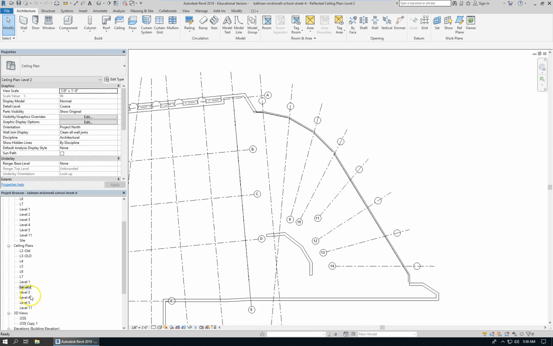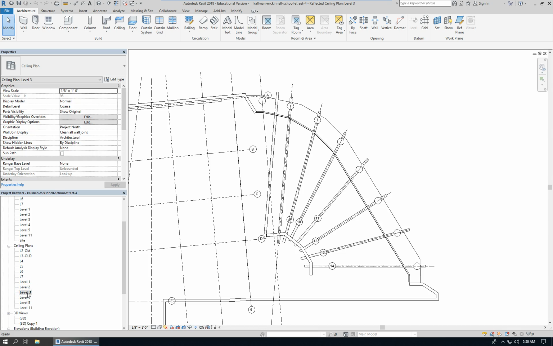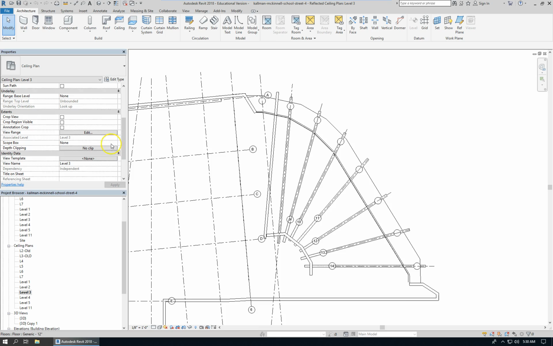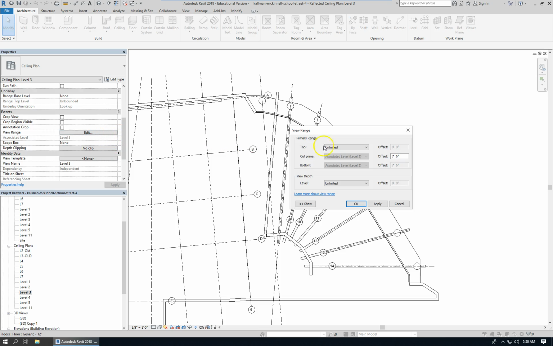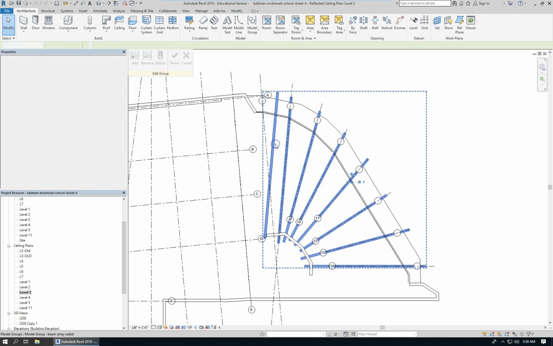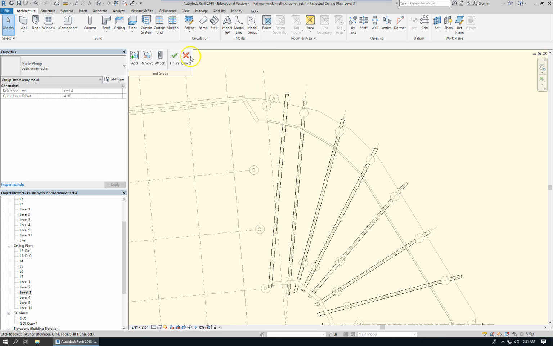level, I think. We can see them from level 3 because when you're in a ceiling plan, the cutting plane is below, looking from the level above, below to 7 feet 6. So I double click the group to open it, use the align tool.